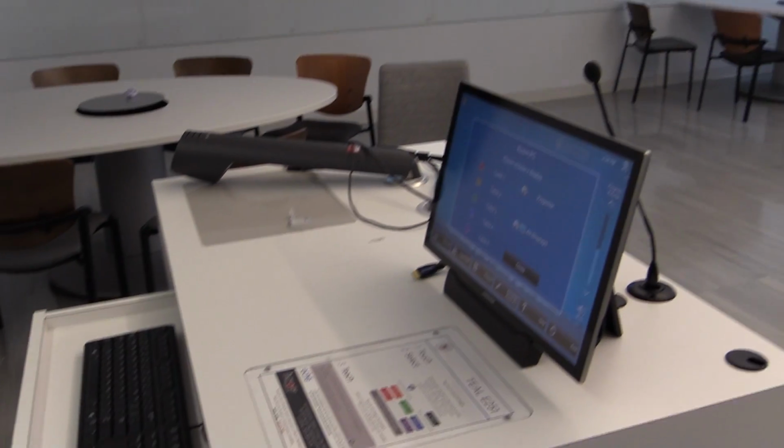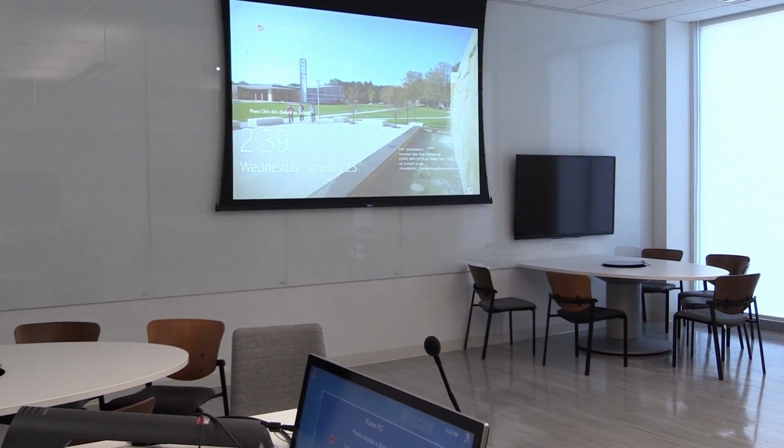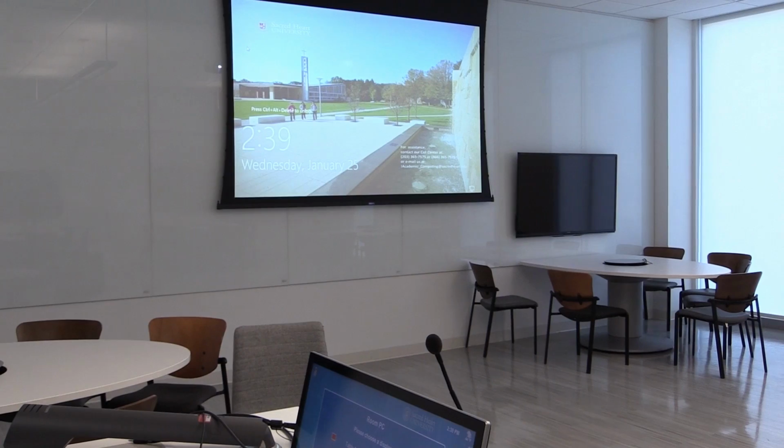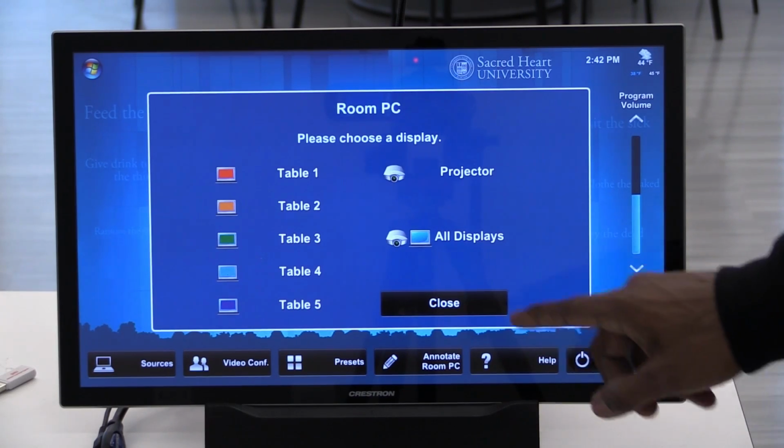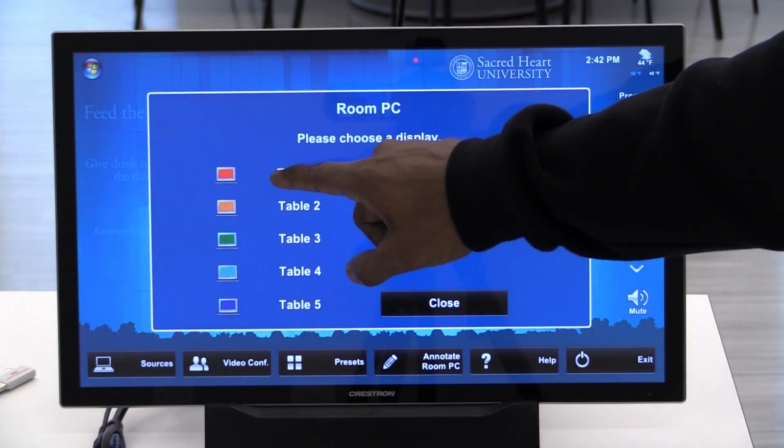Now although the keyboard and mouse to the PC are located over here, you can only see what's going on on your screen on the source you send it to. So like here it's a projector. You can also choose to send it to all of the displays, or you can choose one table, such as this one.